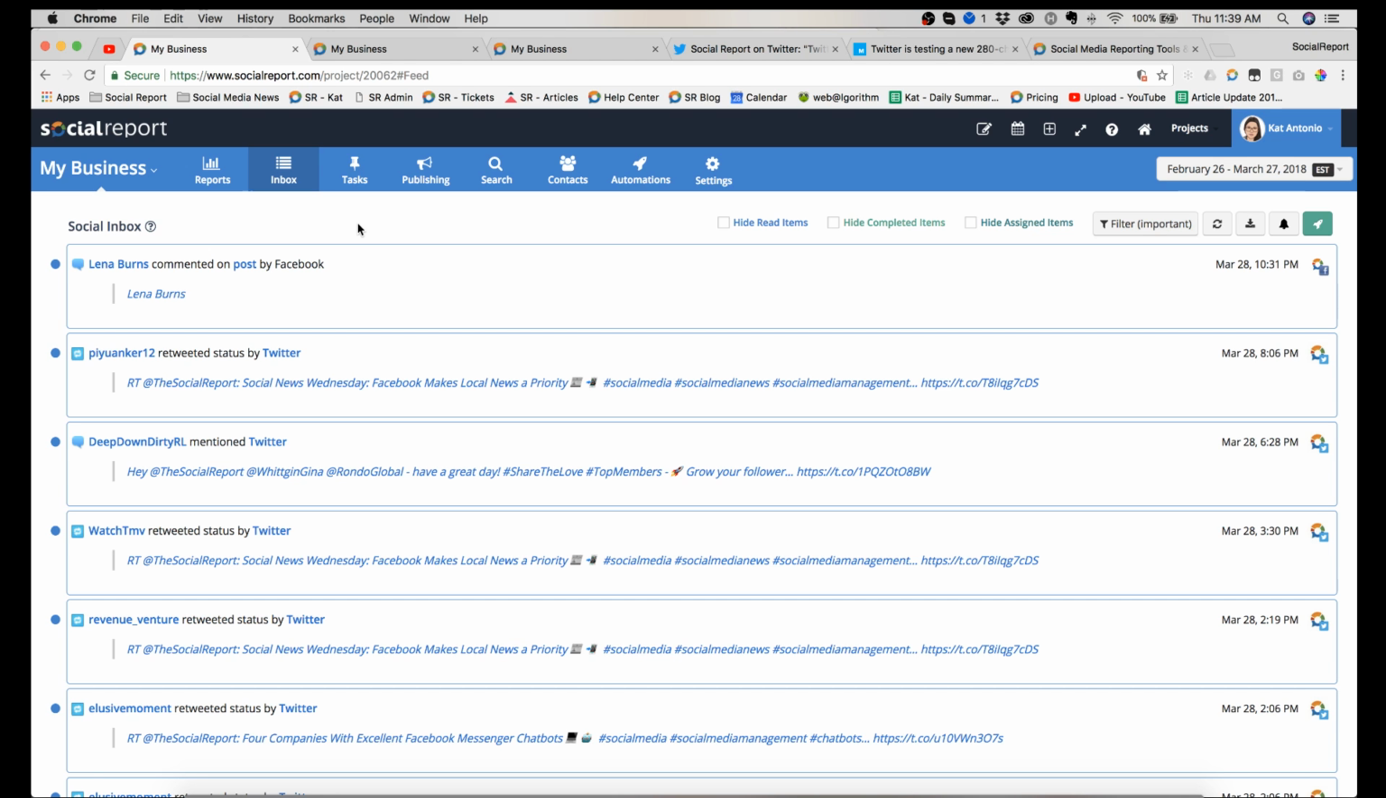So the good thing here is that you don't have to log in to each and every social profile, especially if you have like 10 profiles connected. It's gonna be a bit of a hassle to log into each and every one of them just to check if someone sends you a message. So with social inbox, everything will be in one place, and all you need to do is just go through them, or you can filter that.